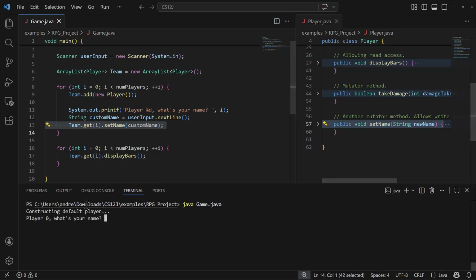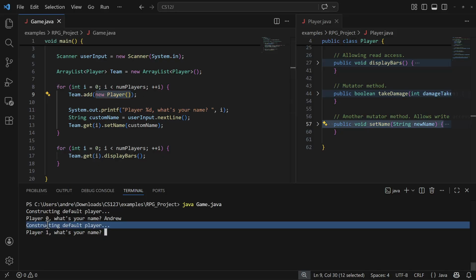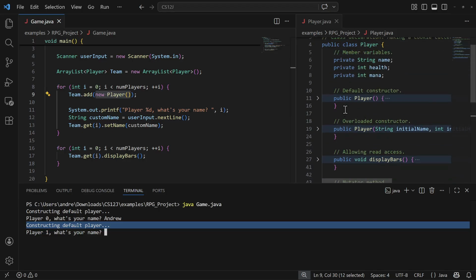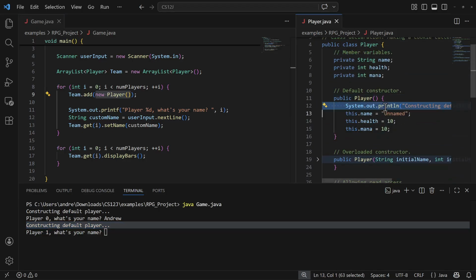Okay, cool. So it says player 0, what's your name? So we're stuck right here. We're waiting for a new line for player 0. So I'll type in Andrew, and then the second I press enter, it's gonna mutate their name. So press enter, and then boom, it's done. And then now it's constructing another player. This is a construction, so it printed out constructing default player from here.